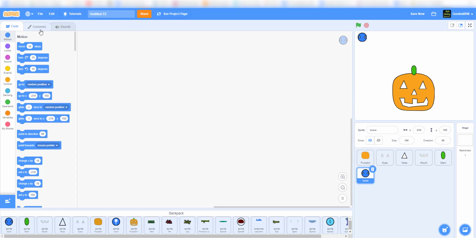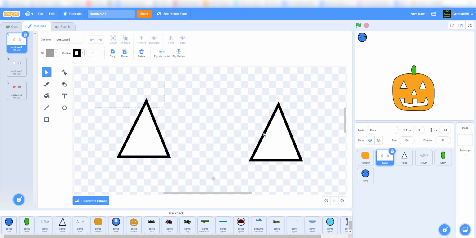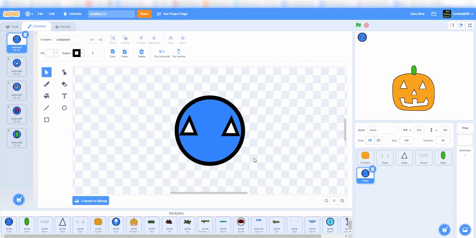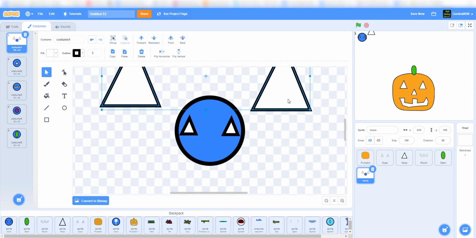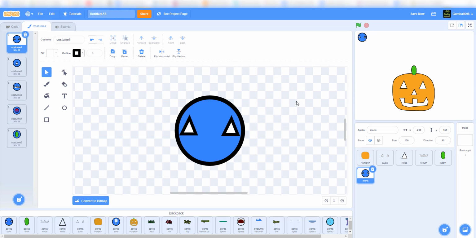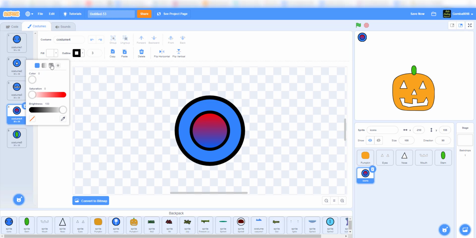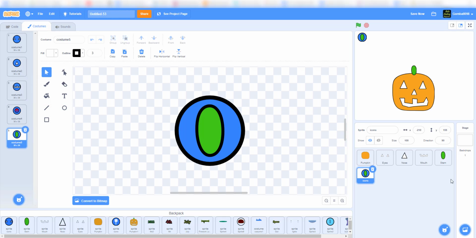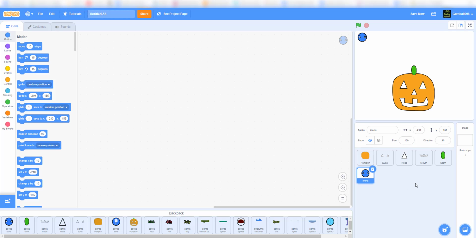So the icons, you just take your eyes, you Control C, and then just draw a blue circle, and you just put your eyes on there, shrink it, and put it on. Same with the nose, the mouth, and the color, I just decided to do something different. I just drew a circle, made it multicolored with this tool right here, but you can just do whatever. And the stem, I just duplicated the stem from the thing. So now we have our assembled pumpkin.